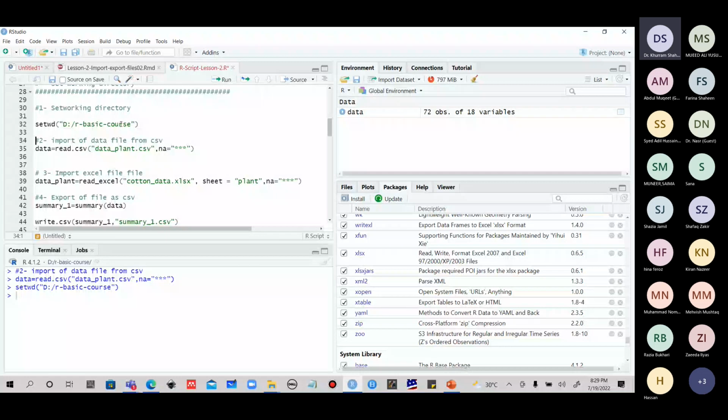Okay, one minute, and we are moving forward with the import of the data file. We have developed a connection between our R software and the folder where our data file is present. Now we can import our data file from a CSV file or Excel file. We also have other ways, like a text file, but mostly you have to deal with CSV files and Excel files. Now, in my folder, I have data underscore plant. This is my file name, and I will show you again.